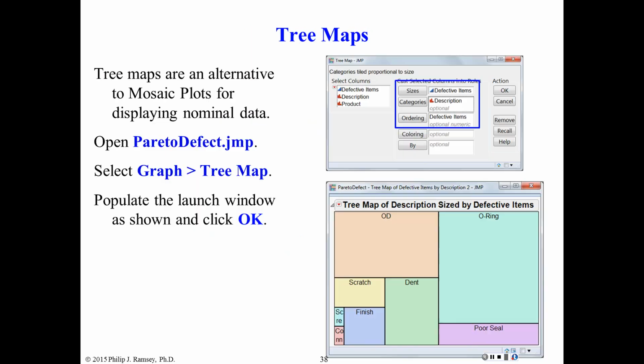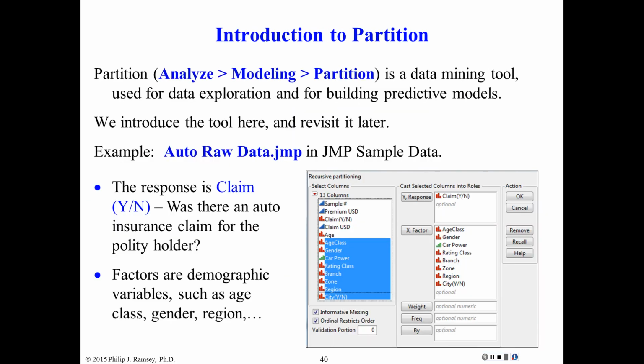Okay. And tree maps, I'm actually not going to look at them. Tree maps are an alternative to mosaic plots, which I discussed when I talked about visualizing nominal variables. Tree map, again, you can read about it. It's in the graph menu. It's just another way of trying to visualize relationships among nominal variables. As I said, I won't discuss everything that's in here.